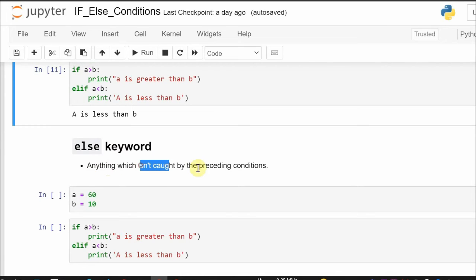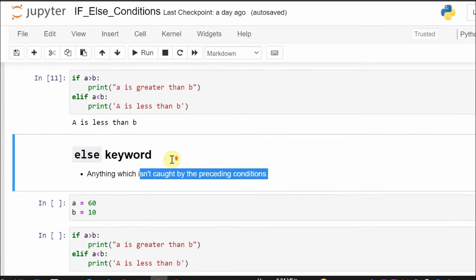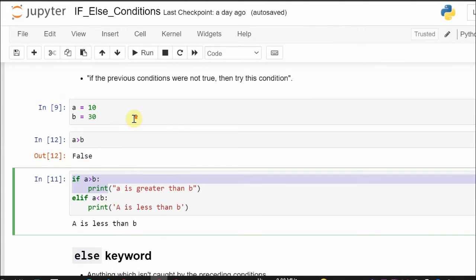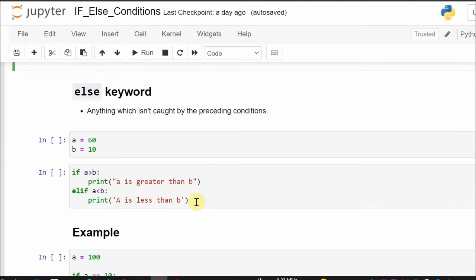Anything which isn't caught by the preceding conditions is going to come inside this else keyword. The else keyword is introduced at the end, like I just copy pasted this code here. So here you can see a equals 60 and b equals 10. There can be 3 conditions, like 3 scenarios here.